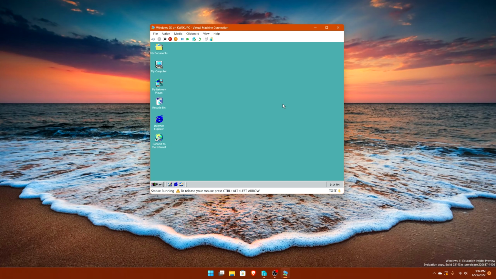Alrighty, so here we are in Windows 2000. You guys saw the introduction where I showed myself running through installing it on this Hyper-V virtual machine. It took forever, but it works. And so with all that history and setup aside, this is Windows 2000.